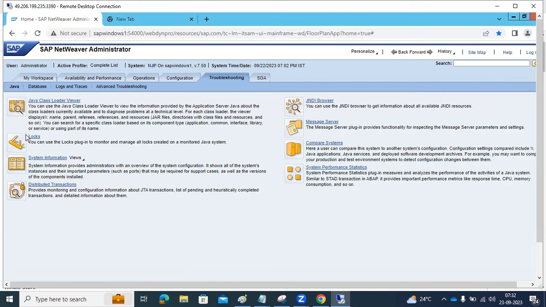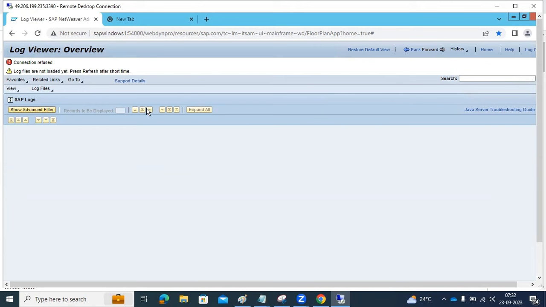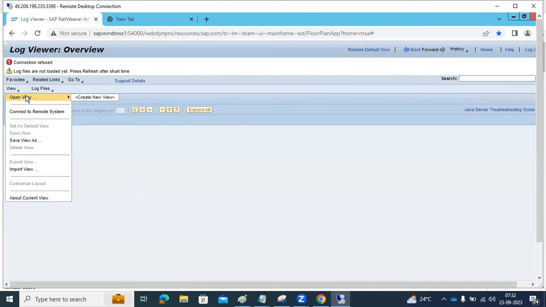Locks: like SM12 locks, here also there is a lock entry, Java locks. So locks and traces are very important here. At the Java level, if you go to the lock viewer, all the locks will be displayed here. I don't think it is displaying anything currently.